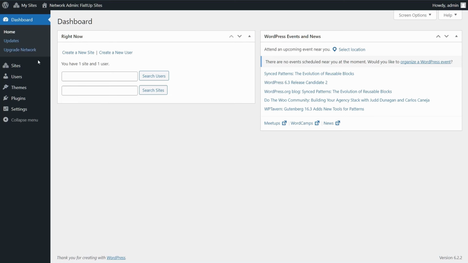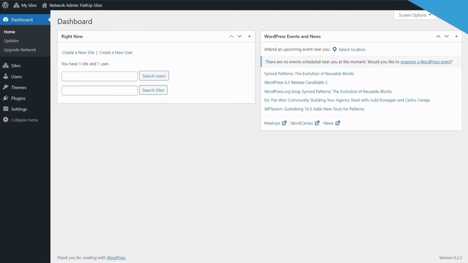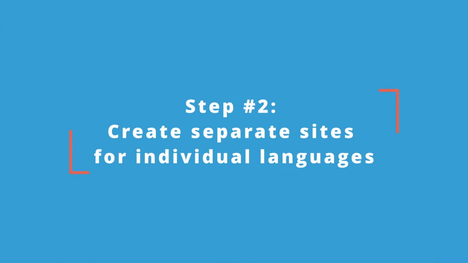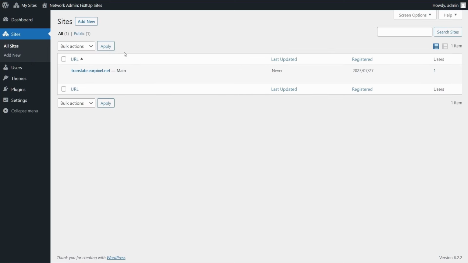It looks pretty much like the normal WordPress dashboard, but the interface is a bit simpler and there are some additional options in the top menu. Next, we need to create separate sites for individual language versions. We will treat our main site as the primary language version. So from the network admin, go to Sites and click on Add New in the following screen.